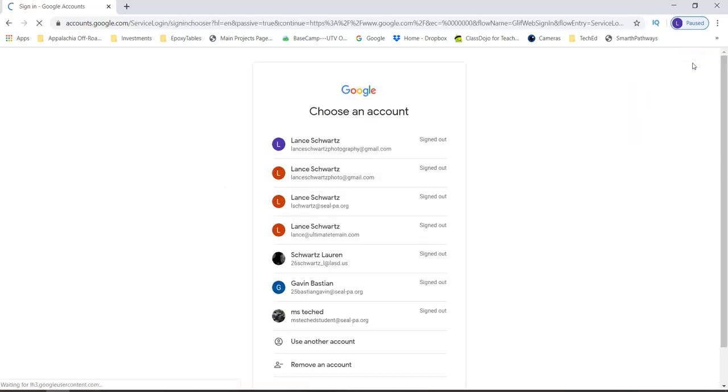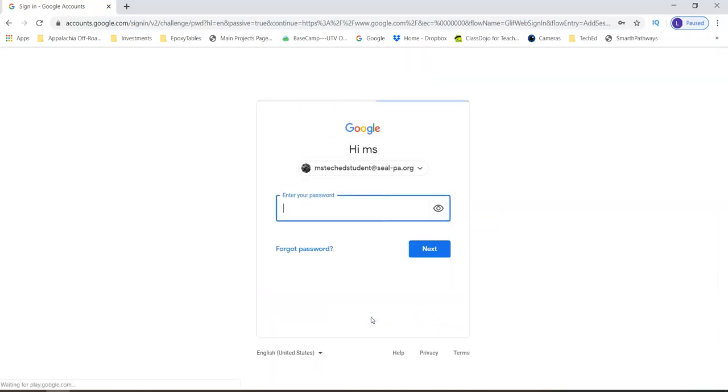So as I go ahead and click that, you can see I have a bunch of accounts here. The account that I want to use today is my MS Tech Ed student account. So it mimics a student account. I'm going to go ahead and click that. For you guys, it would be your year of graduation, last name, first name at seal-pa.org right here. So you would replace your username that you've always been using right here, and then at seal-pa.org.